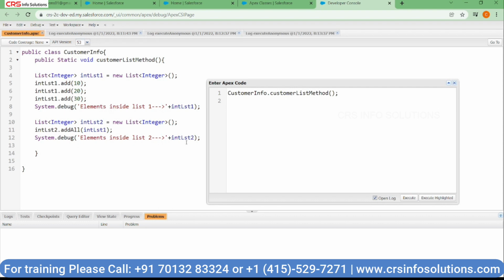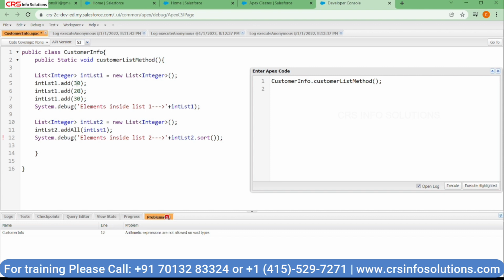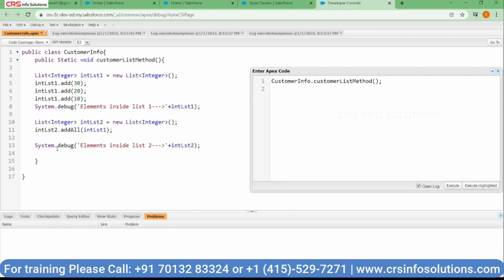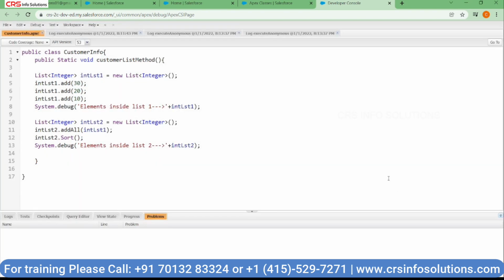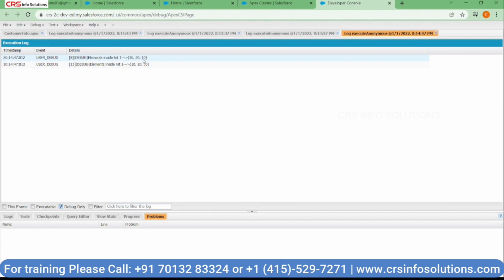And if you want to sort anything, I'll just give sort over here. Here I'll make this 30, this 20, and this 10. One second. So instead of giving here, first dot sort. Let's execute and see. See here the elements without sorting order. This is with sorting order.